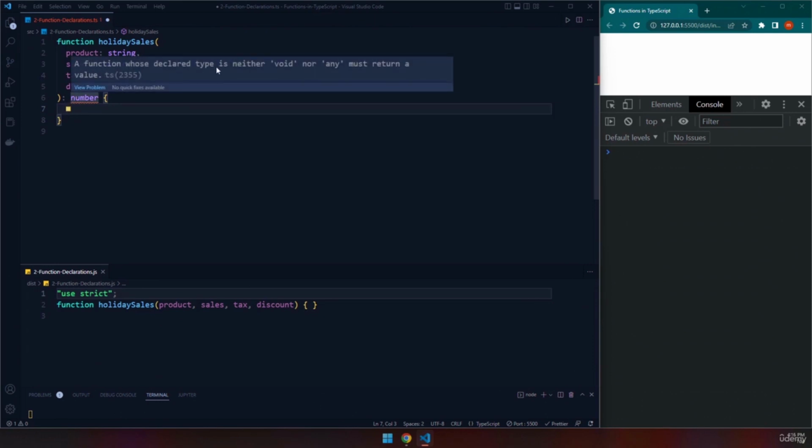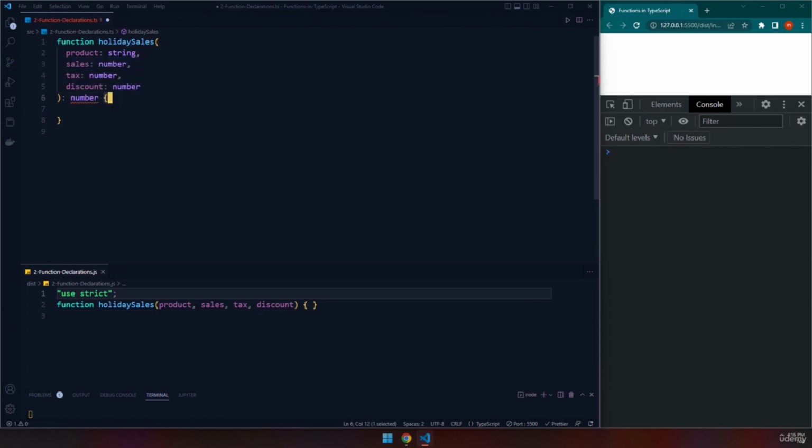A function whose declared type is neither void (you now know what void means) nor any must return a value. What does that mean? It is the TypeScript way of telling us that since you have decided this function returns a number, the block of this function can't return nothing. It has to return something. We are going to get to that return later in this video.